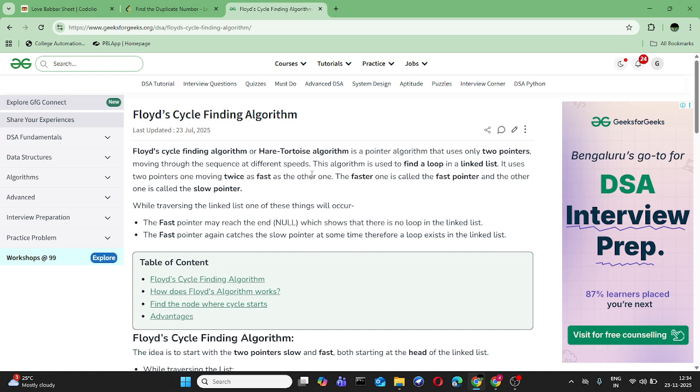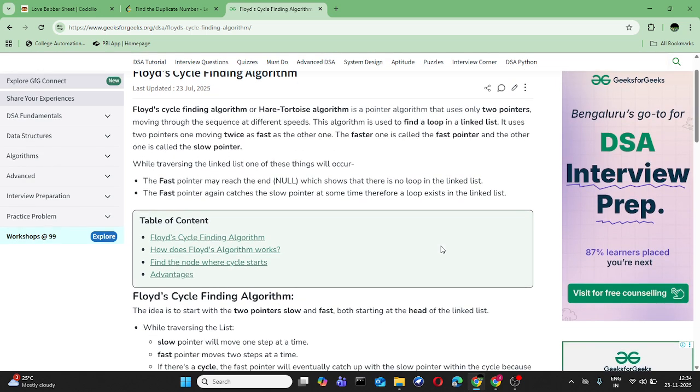Since we have to use two pointers to find the loop, right, to find the cycle. Here it is clearly mentioned: if the fast pointer reaches the end, it shows that there is no loop in the linked list. If the fast pointer again catches the slow pointer, therefore a loop exists in the linked list. But we are using this same concept in arrays.